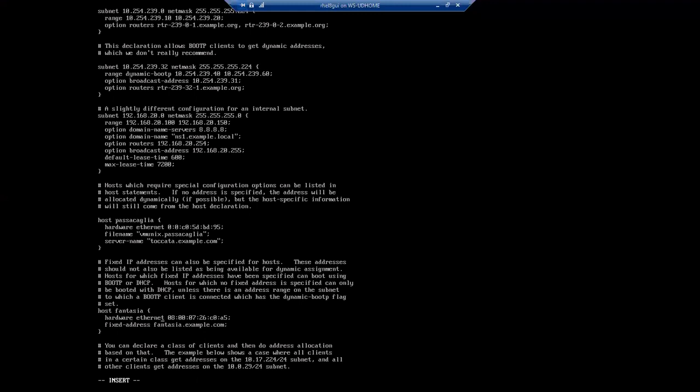Then here I have to mention the MAC address of that particular computer. A MAC address is 48 bits, represented as a 12-digit hexadecimal number. So 1, 2, 3, 4, 5, 6, 7, 8, 9, 10, 11, 12, total 12 digits are there. And here I will mention the IP address required for that particular machine.